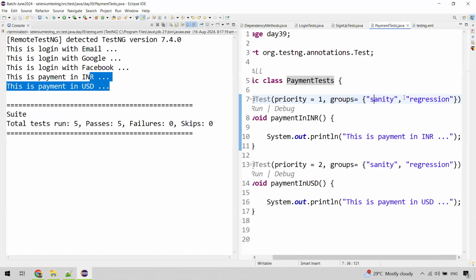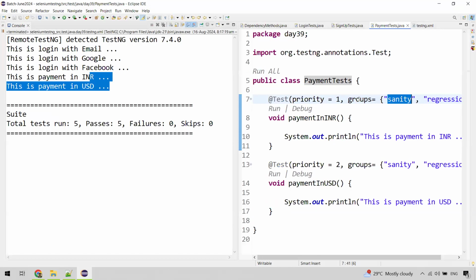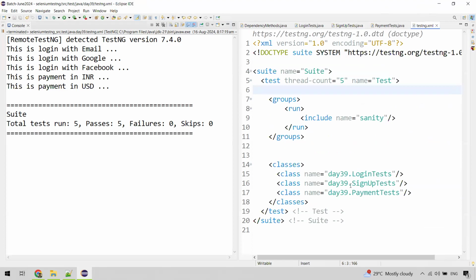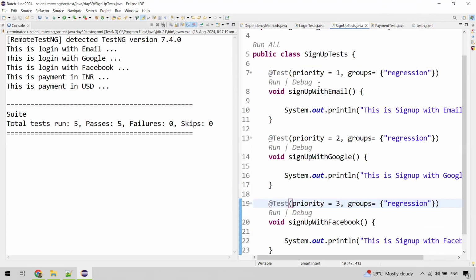So sanity and regression. If you specify both, so if even sanity is present in these groups, then that will be picked up for execution. The point to be noted here is that sign-up tests were not executed, even though the TestNG XML has included that as part of the execution. So this is not picked up because the groups does not have sanity as a tag. It has a different tag. So that was not picked up for execution.